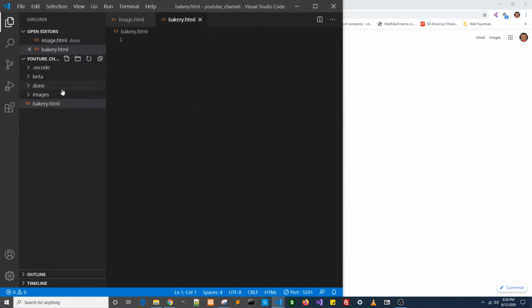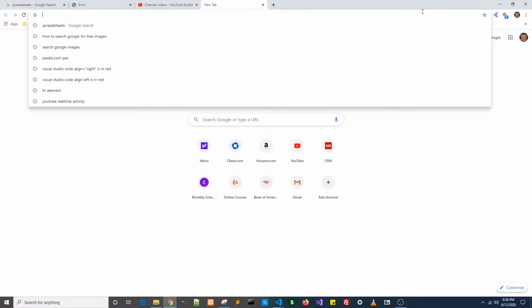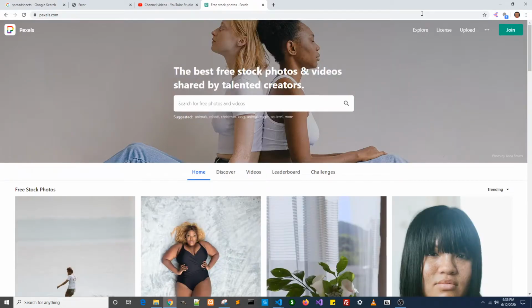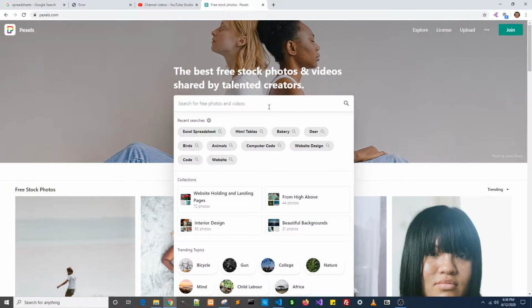bakery.html file. That'll work. And then from there, what we can do is let's go to pexels.com. All right, and again, this is just a site where you can utilize free photos and not have to worry about getting sued or anything like that over, basically just using someone else's images. You just don't want that kind of trouble.